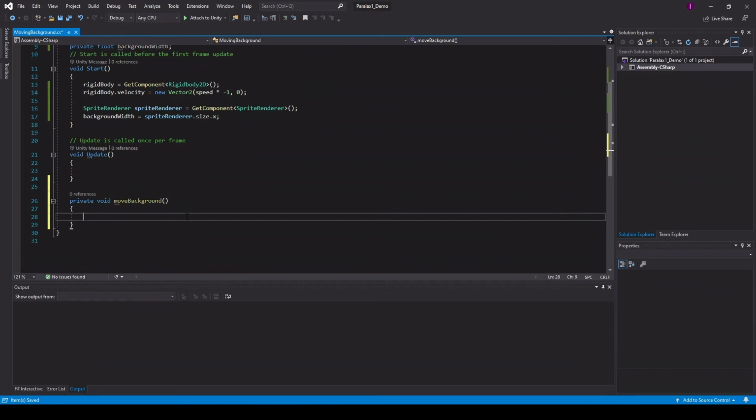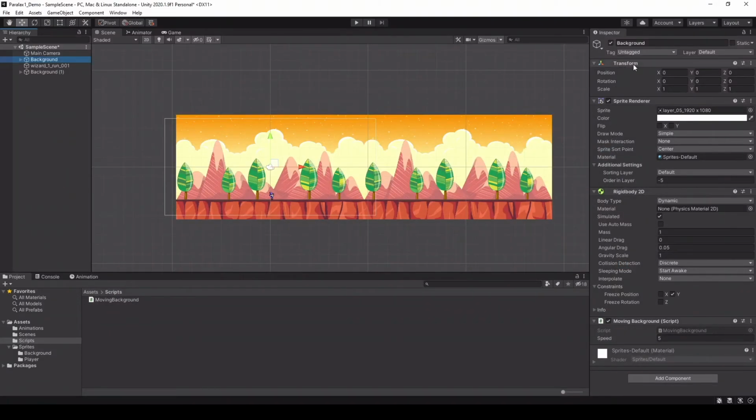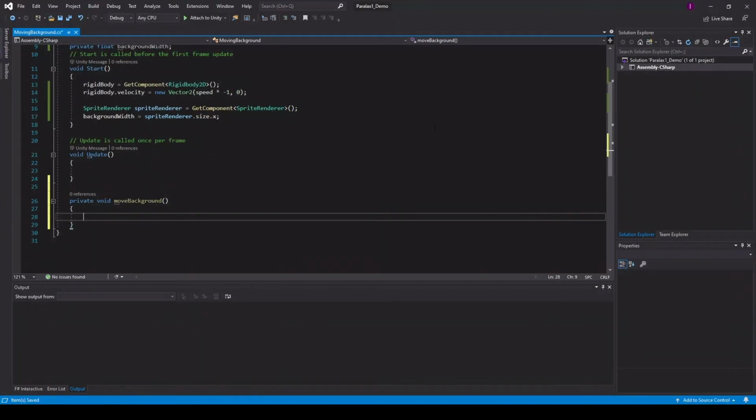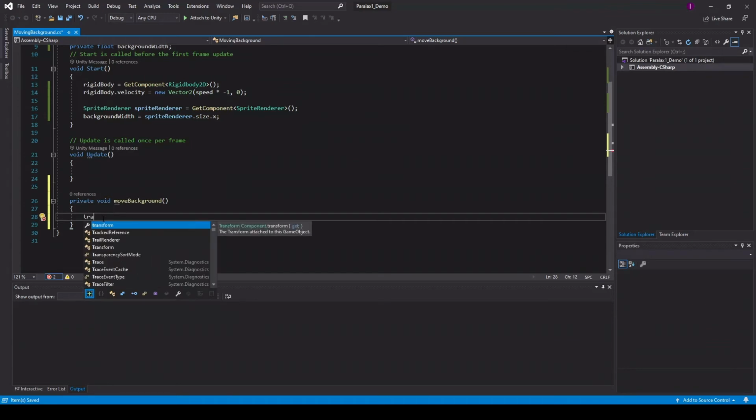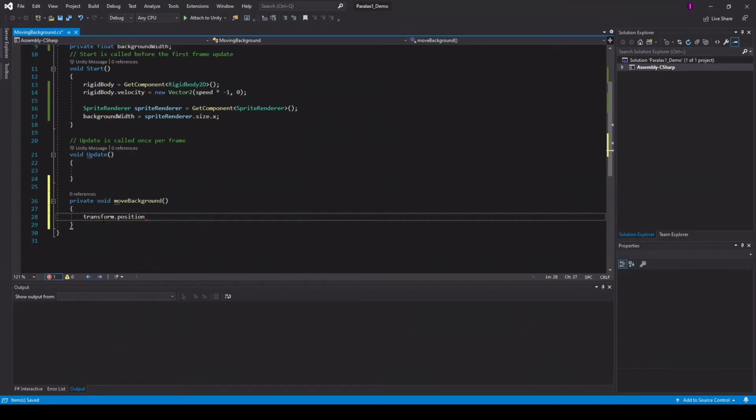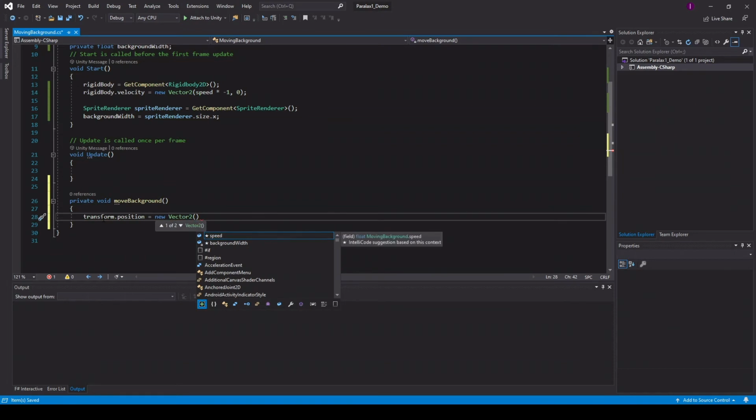And what we need to do is change the position of the object. To do that, we'll just move this part of the object, which is the transform, which determines the position, the rotation, and the scale of our object. So we'll do transform position, and we just want to move its X position.